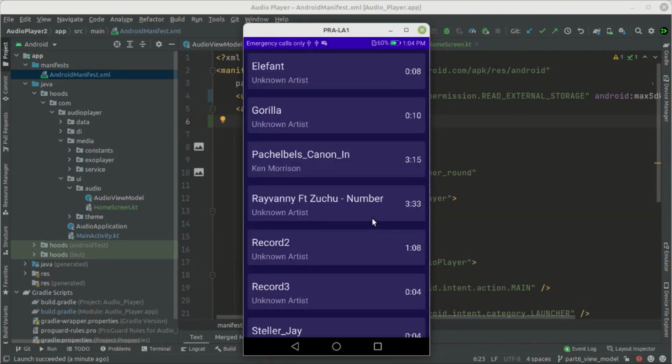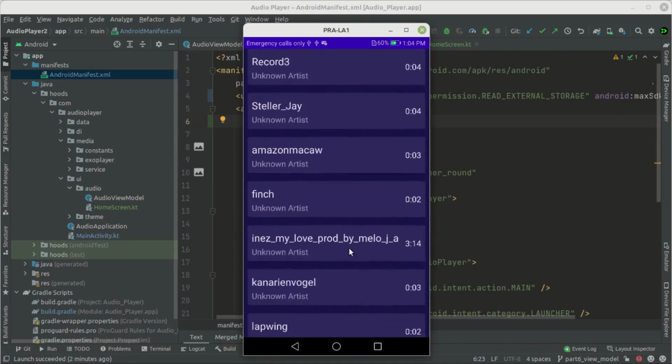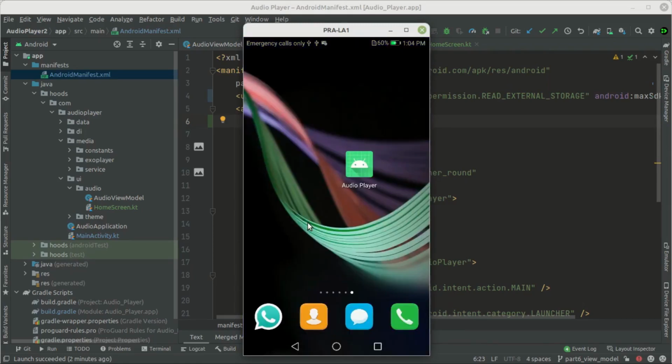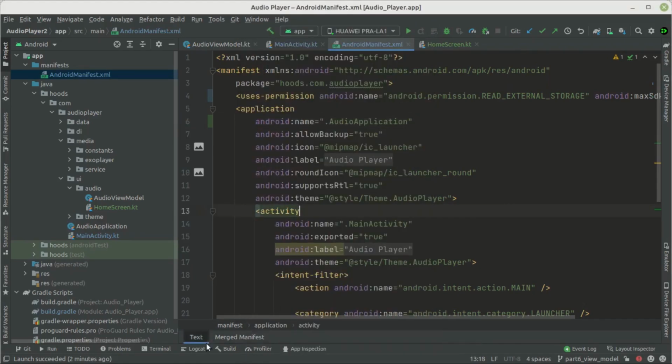Now we can click allow to allow that data. And here we can easily play this data. Now let's try to click here, and we're just having an error. We can check our logcat.